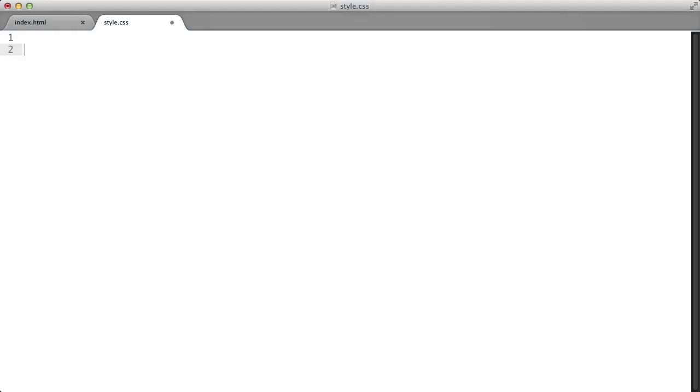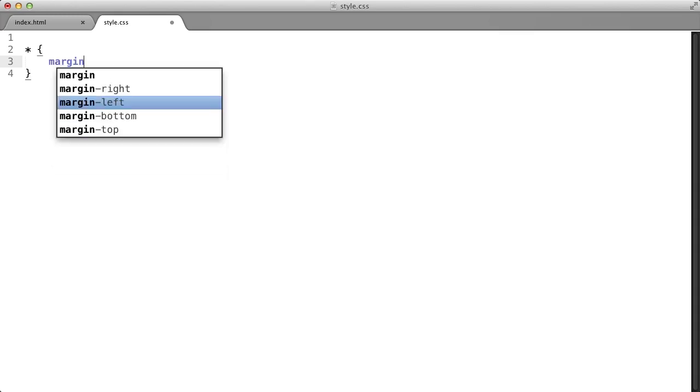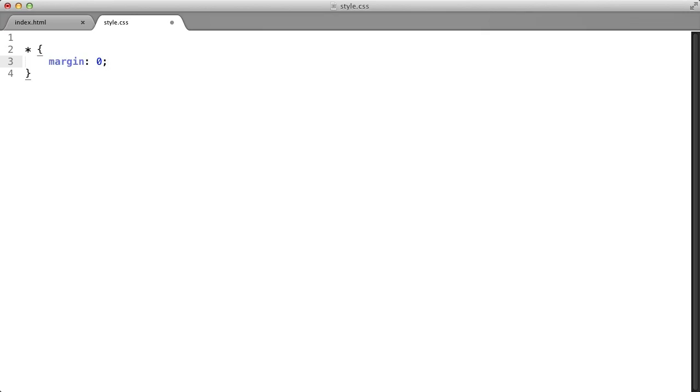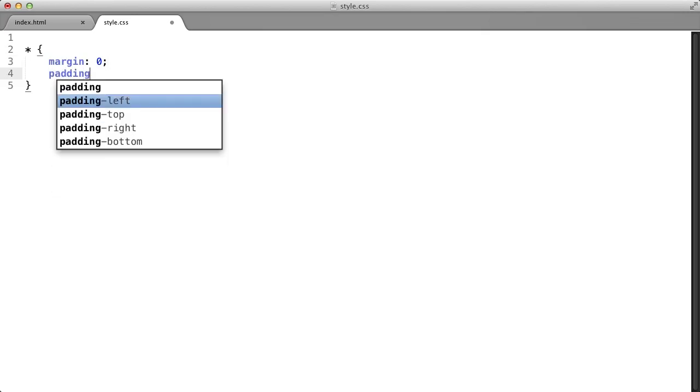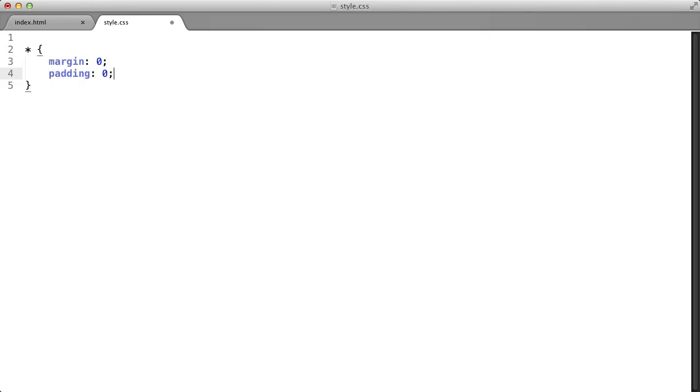So to create a universal selector, we simply use an asterisk as our selector, followed by a set of curly braces. Inside these curly braces is where we write the properties and values we'd like to apply universally to our page. So for example, I will start with a margin property and a value of 0, and I will follow that with a padding property where I'll also give it the value 0, and a color property with the value red.